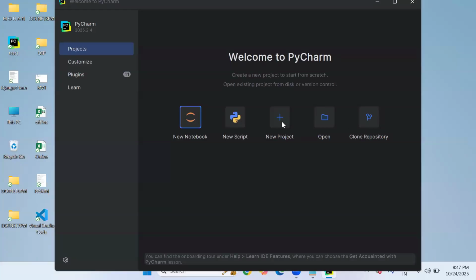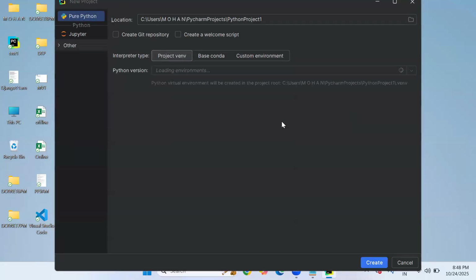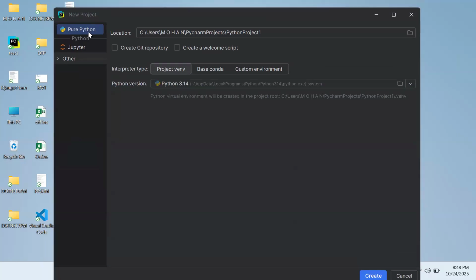I am choosing option number 3. I would like to create one project folder. In that project folder, every day we should keep on adding Python files for practice. So click on new project and immediately it will open a new window, and look at the left hand side. The pure Python option is already selected, and you can check the location where you are going to create your project folder. C drive, users, computer name, PyCharm projects, Python project 1.